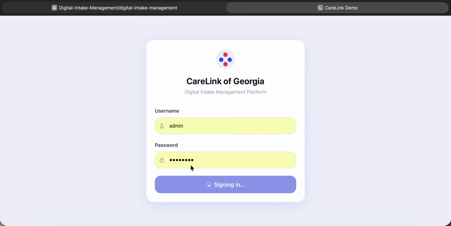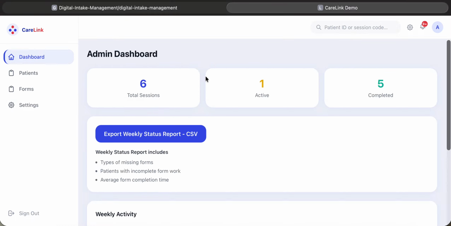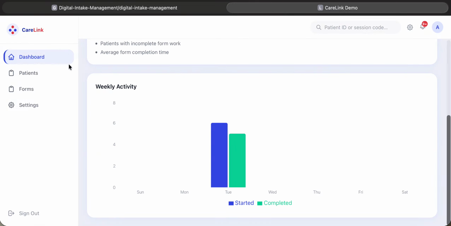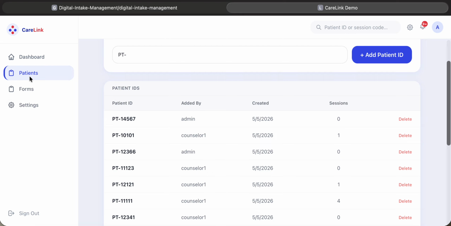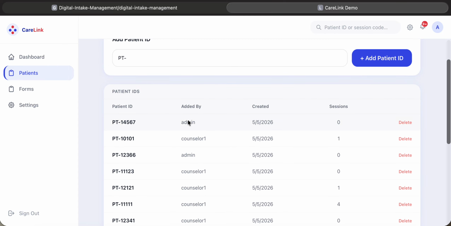Admins have different dashboards with a weekly activities chart and a separate navigation with patients, forms, and settings. The patients page is where patient IDs are managed. So admins can add IDs before counselors can run intakes. Again, there's no demographics that are stored here, just the ID.